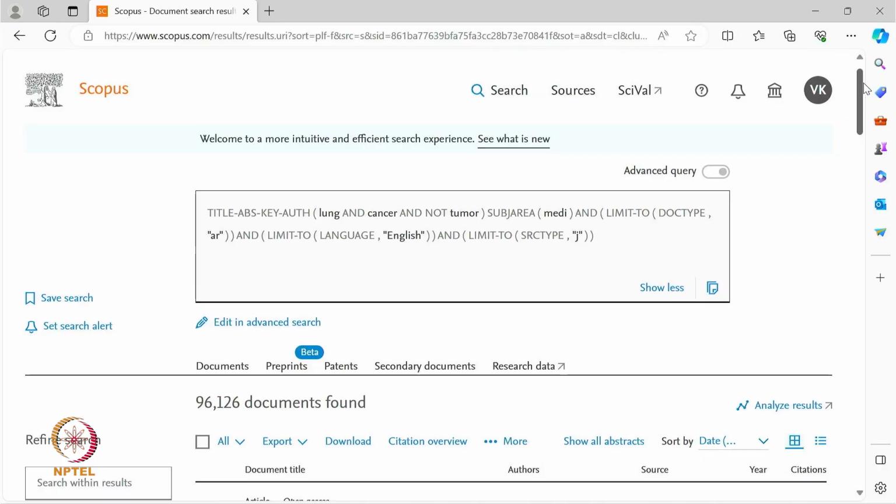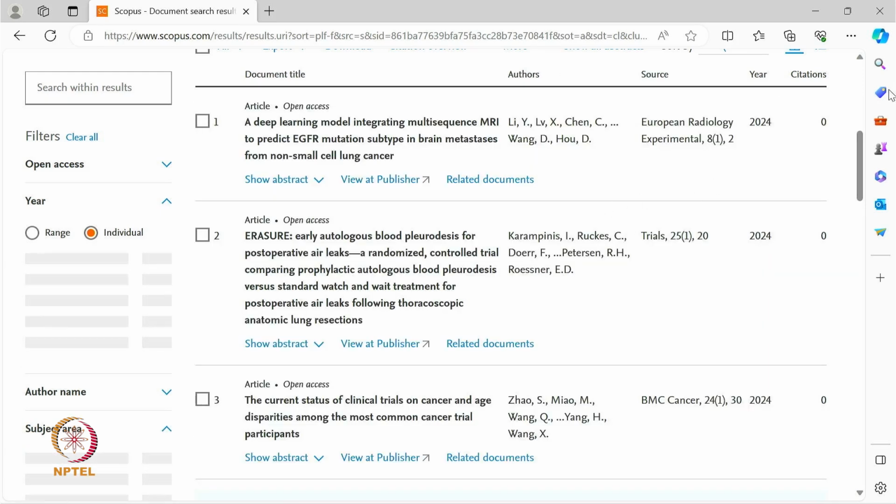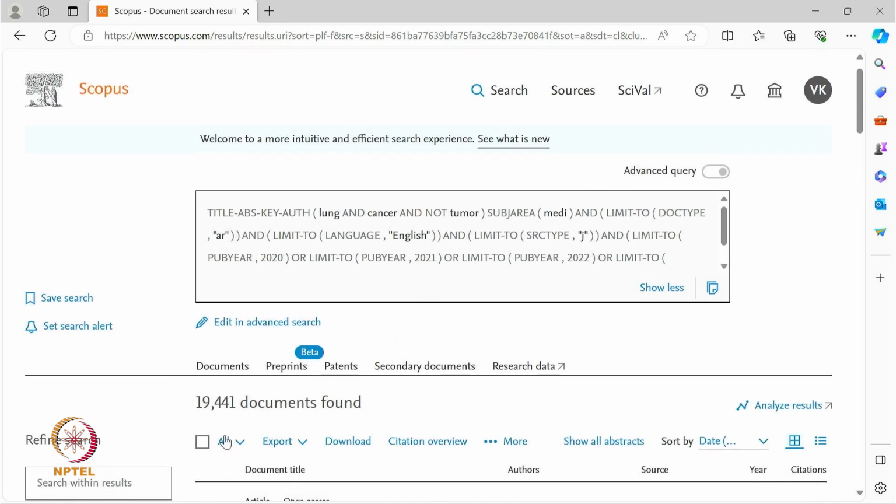So exporting the data with the search string for lung cancer not tumor under medicine, document type article, limit to English language and to journal, with year range 2024 to 2020, and now I am limiting this. So after refining the search, I have got 19,441 documents, and now see how I am exporting.